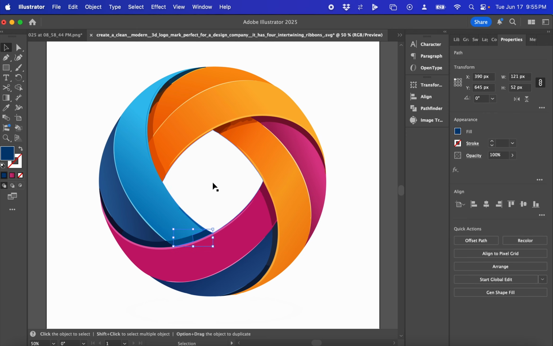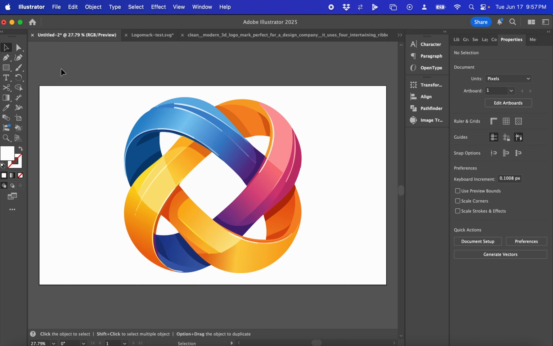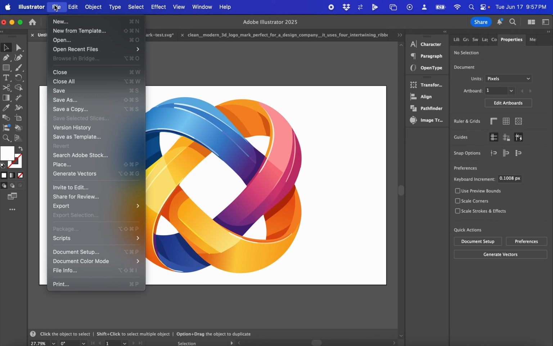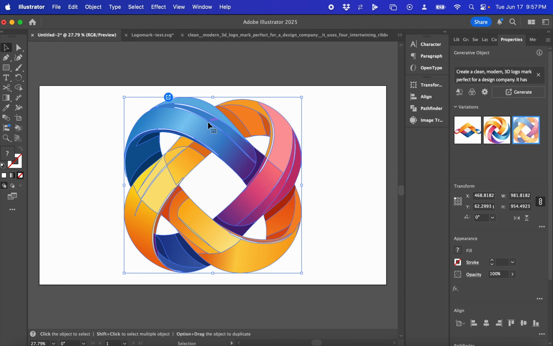So you can get Firefly inside of Illustrator and it will generate something completely different from what the Firefly website came up with. So it's worth trying out. Where you go to get this in Illustrator is you go File, Generate Vectors. Here's an example of one that it created.